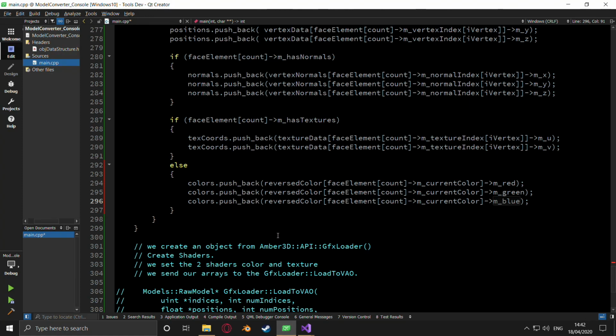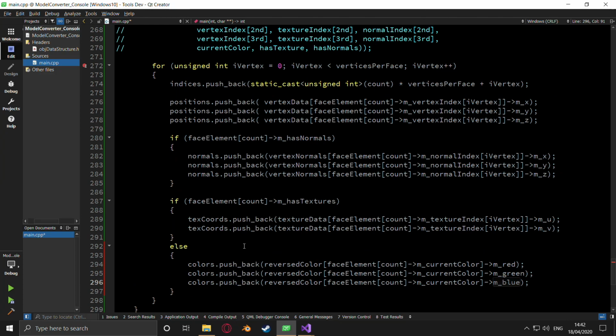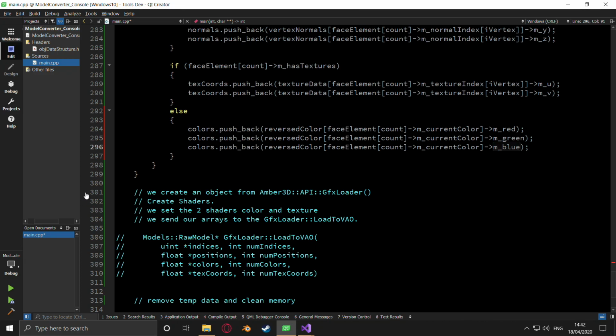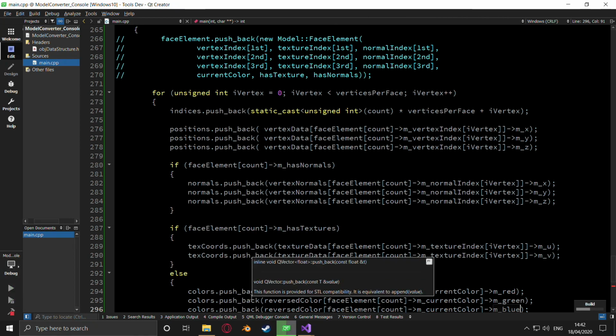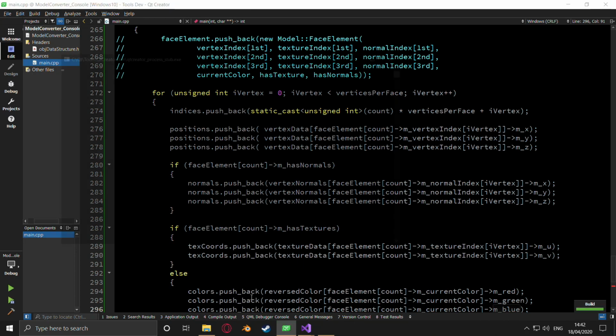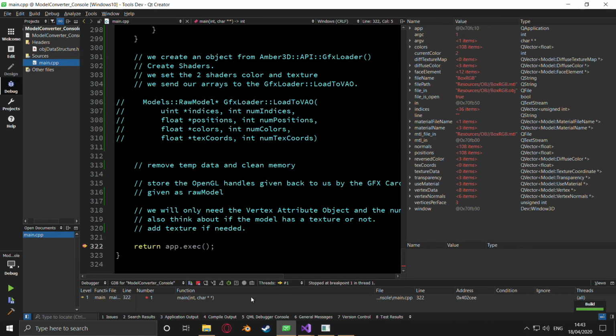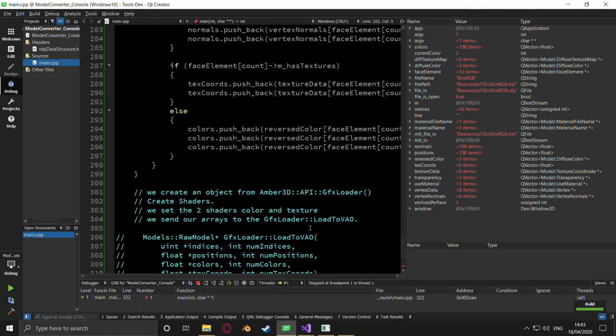Well, let's have this cup of coffee I made. Wow. Alright, so now we can create an object from Amber 3D API GFX loader. Wow. At this point, we have everything that we need. According to theory. Have we? Okay, what do we got?